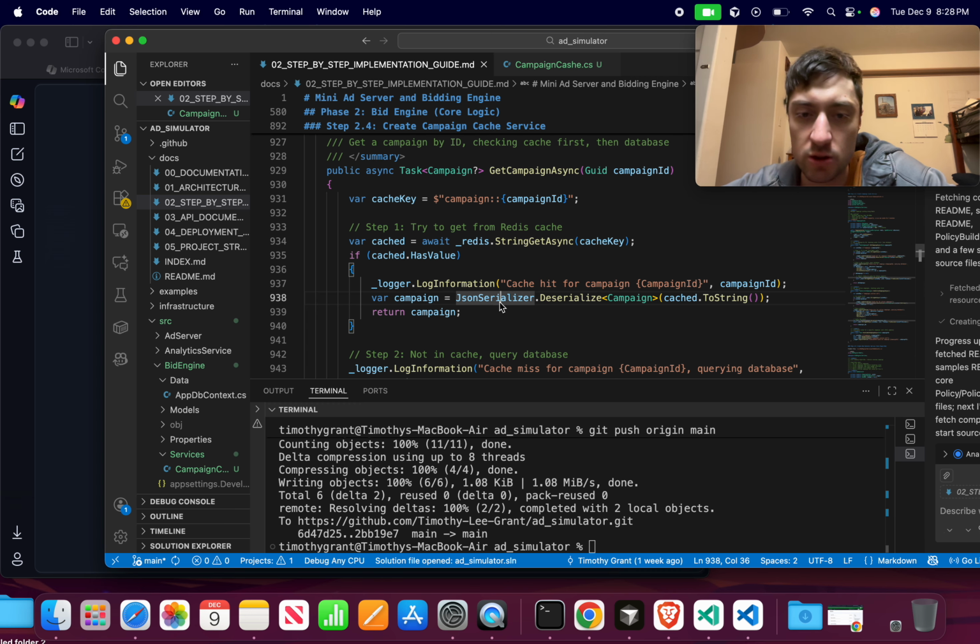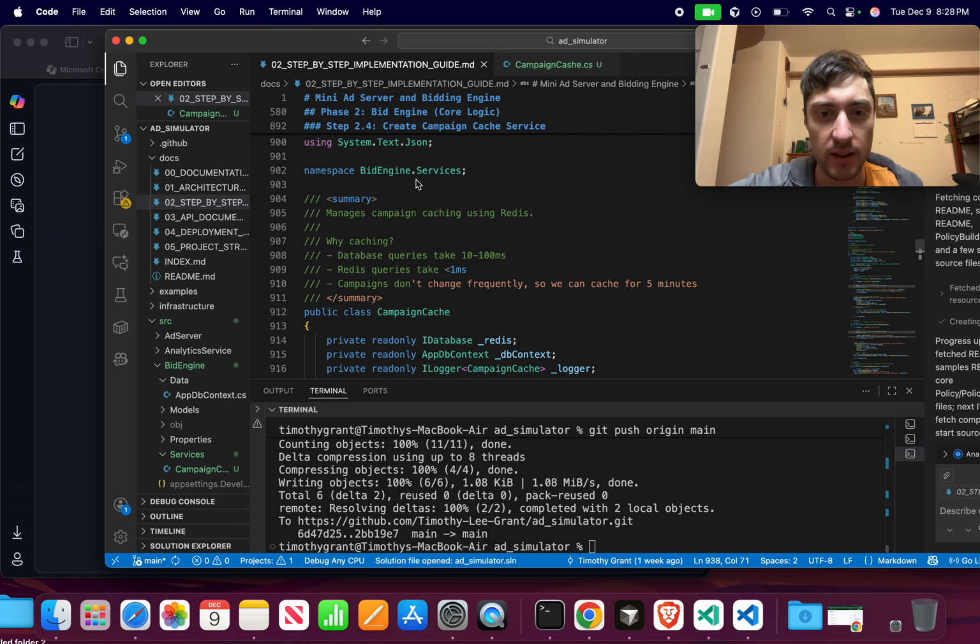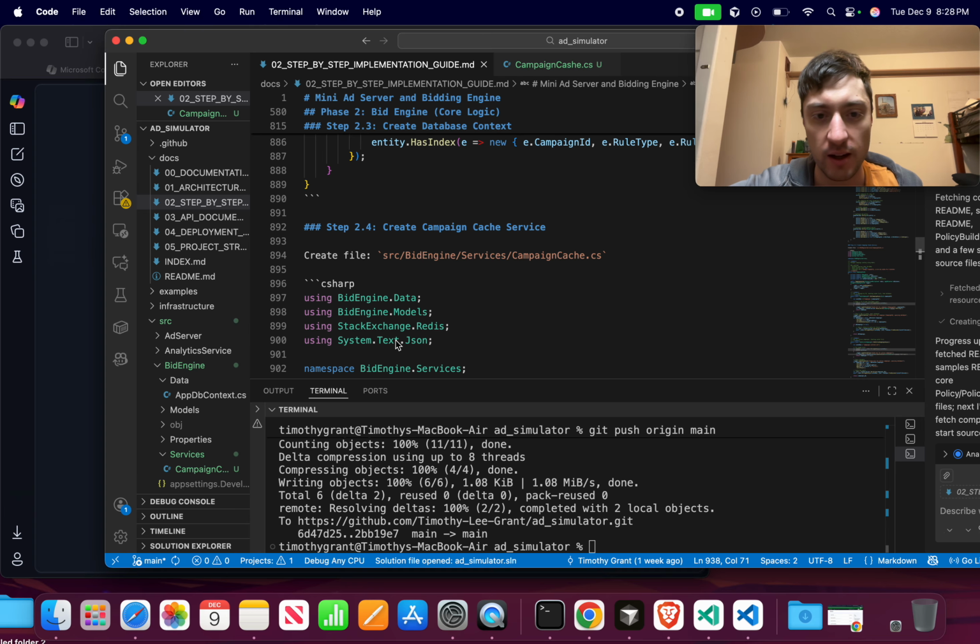Var campaign JSON serializer deserial. Oh boy. Okay, so we got a good one. Whenever we see something that is a little bit complex, it means, hey, this is a really good opportunity for us to learn. So what's going on here? JSON serialize. We saw that. Where is it? It is in the usings here.